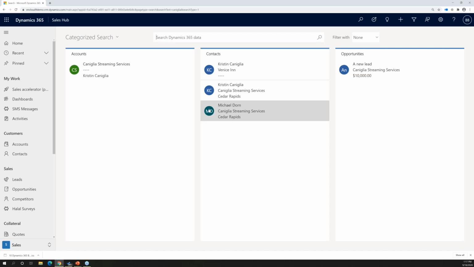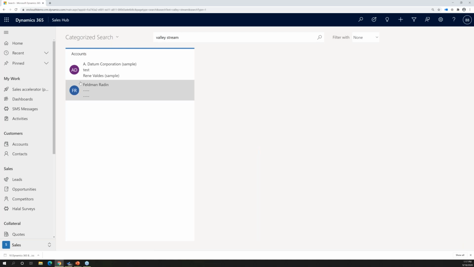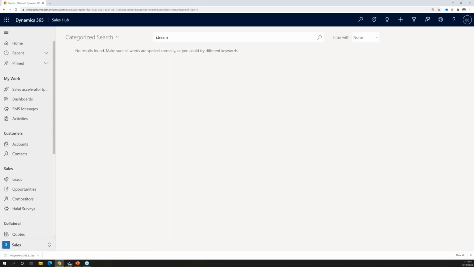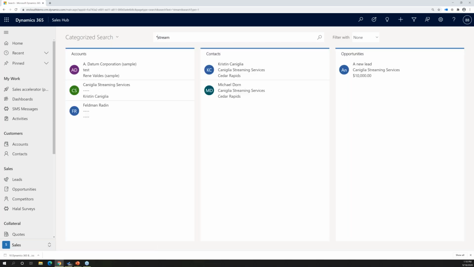So let's say I'm going to search on the word Valley Stream. I want to find out if I have any clients in Valley Stream. Well, it's going to show me that we have 2 clients that have the word Valley Stream somewhere in them. But let's say I wanted to search on just the word stream. It's going to find no results for me unless I remember to put an asterisk in there, and then it's going to find me any results that have the word stream in it. So you always have to remember to put that asterisk in there. It's a little bit of an annoyance.